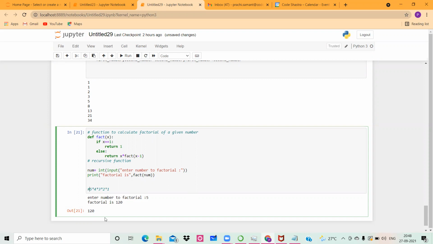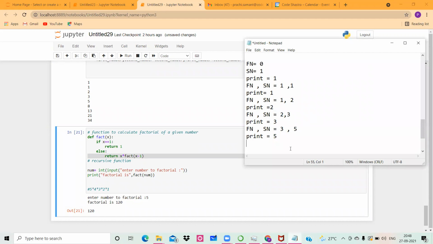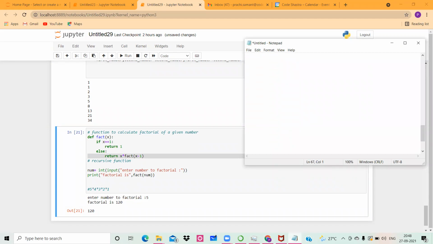Now let us check what exactly happened in a certain line. Again we need to take the help of notepad in order to understand these things. So we are saying here that fact is the function that accepts one value. So it accepts one parameter, and if that value entered by the user is 1, at that time we have to return 1. It will return 1, otherwise in the else part it is written that you have to return x into fact of x minus 1.